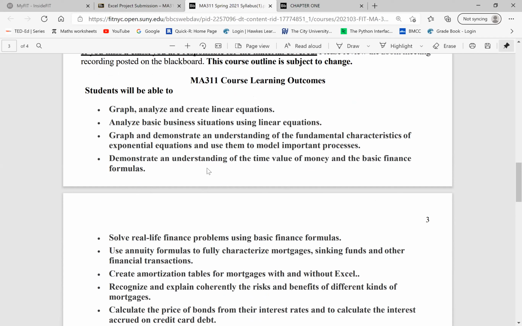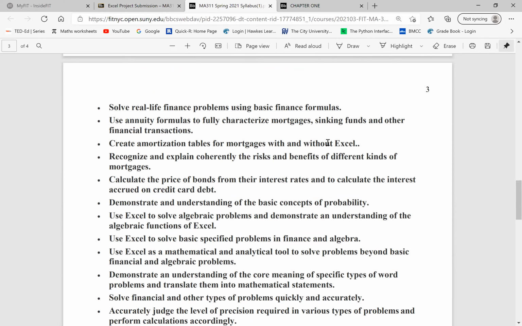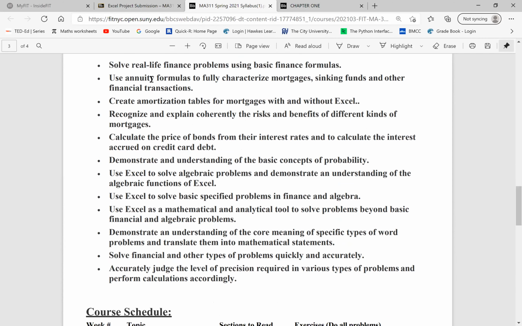And you will learn how to demonstrate understanding of the time value of money, and also basic financial concepts like finance formulas and important elements in the financial world. And we will solve real life financial problems using basic finance formulas. And we will take a look at the annuity formulas to fully characterize mortgage, sinking funds, and other financial transactions. And you'll be able to create amortization schedules for the mortgage with or without Excel.